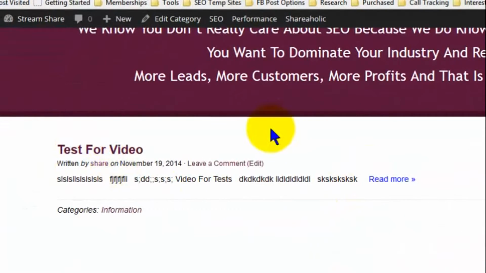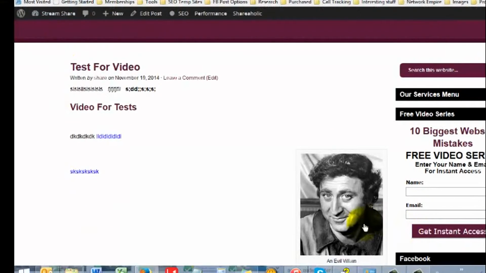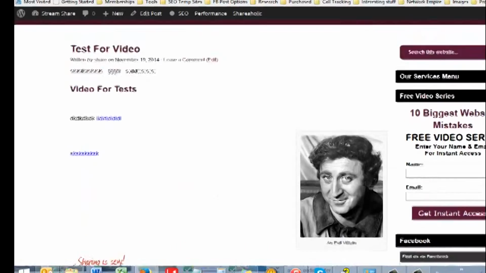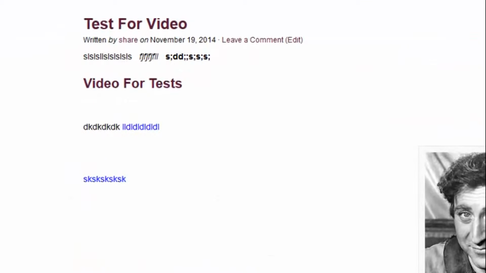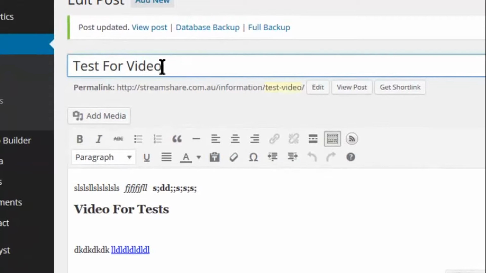And see how it's only given an excerpt. So if I want to see the whole thing, it looks pretty crazy. Click on the read more. And here's my whole post with my evil villain on the right hand side. So you can see this is the page that we created. Test for video, that was the heading at the very top. Just let's go back so you can see that. So test for video, so that's where that sits.